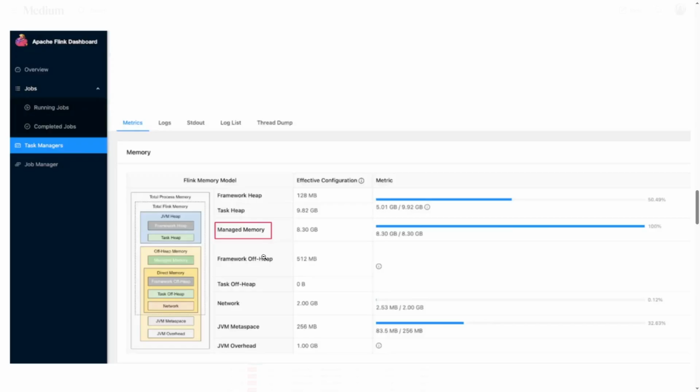And if you want to see how much memory is being used, if you click on managed memory, you will see, for example, that the managed memory was 8.3 GB, and JVM metaspace was 83.5 MB. So this lists down the current utilization, like percentage wise, how much is being used and all.